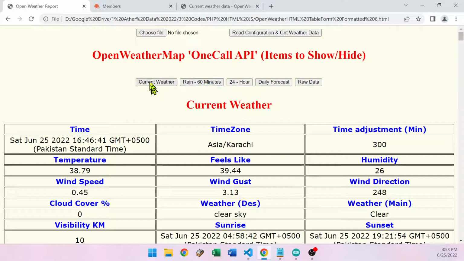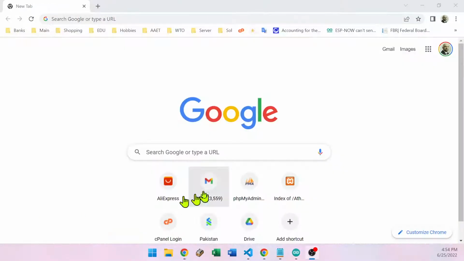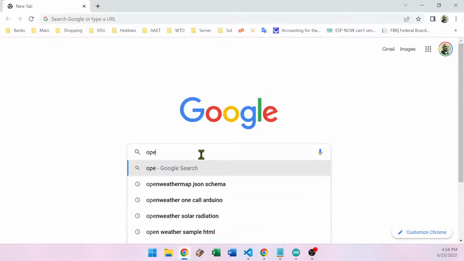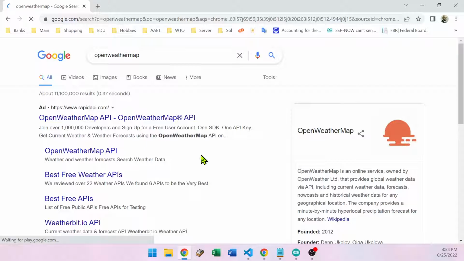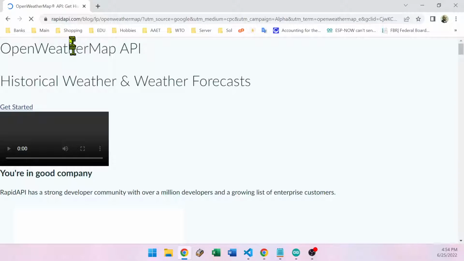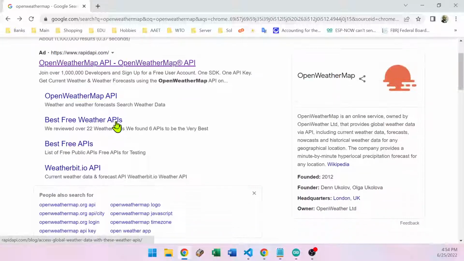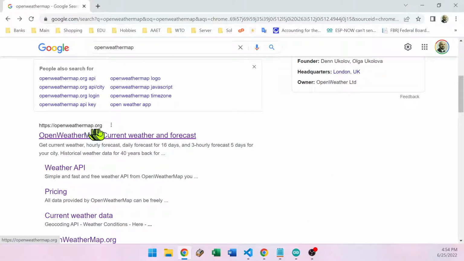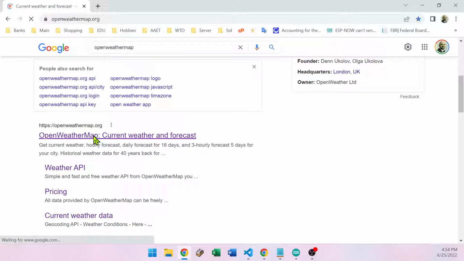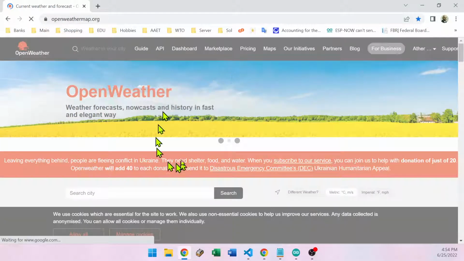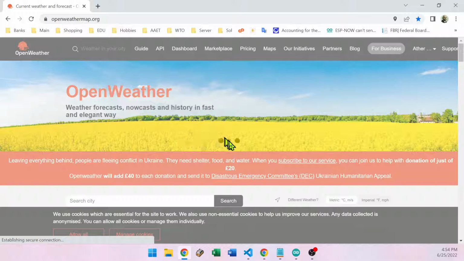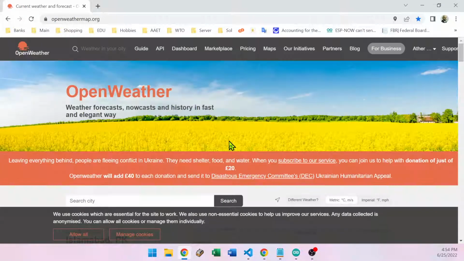So let's go to our Open Weather Map website. Let's type Open Weather Map. This is the OpenWeatherMap website. No, this is not. This is Rapid API. We don't need to go there. Go back. It will be this one, openweathermap.org. You have to go over here, not the first one, the second one. So this will bring you to the OpenWeather website, and from this website, you will get the data.